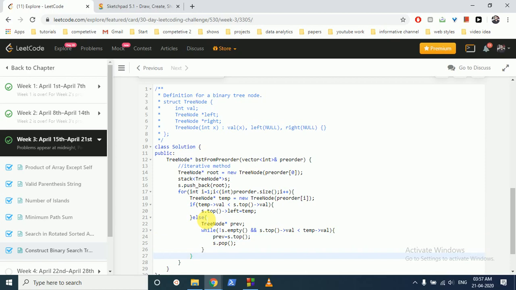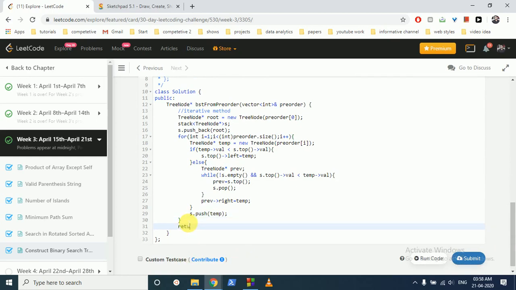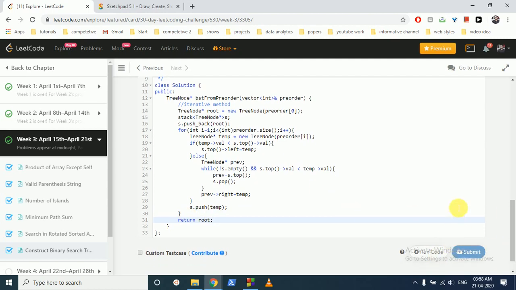And when we come out of this loop, that's the previous value, right, is equal to temp. And after all this, we have to push temp in the stack. And return root. That's the iterative method.